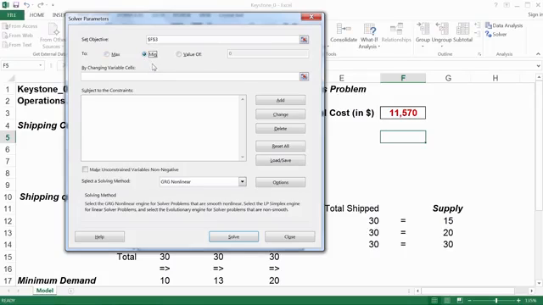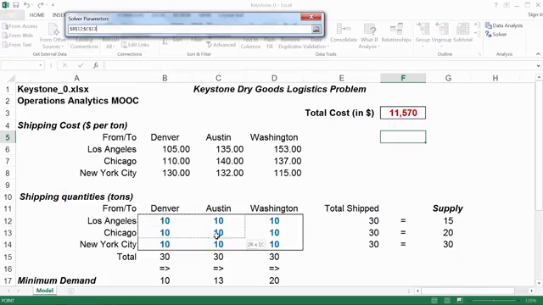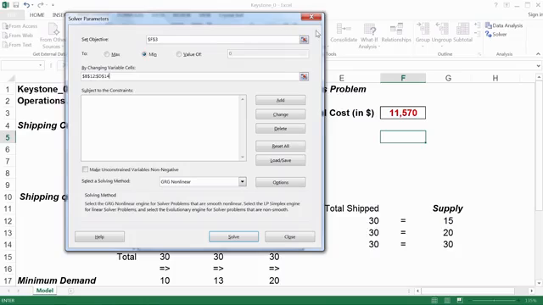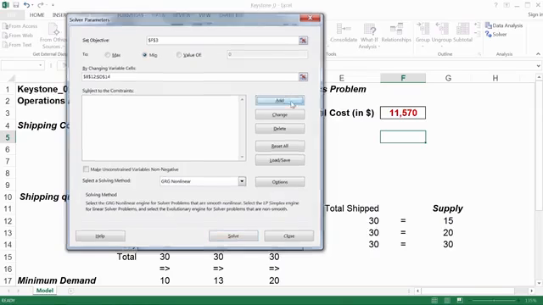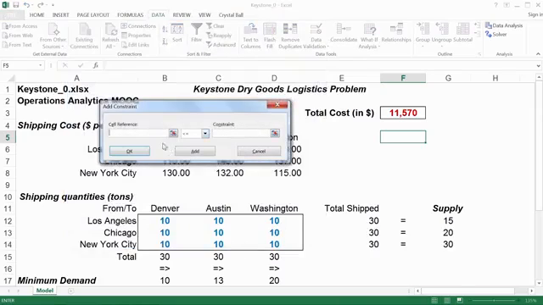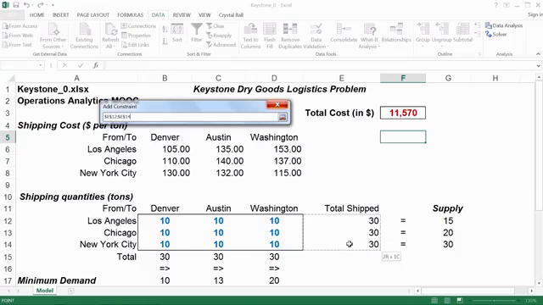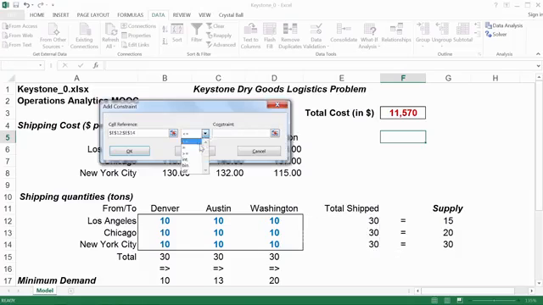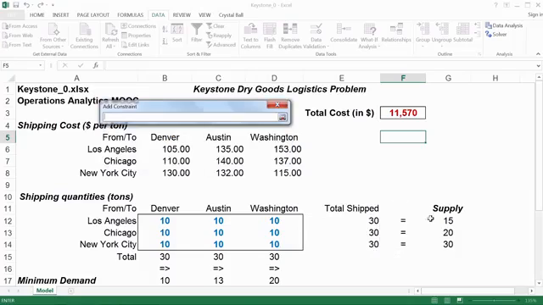Next, we specify where our decision variables are. They're located in the cells B12 through D14. Finally, the constraints. The supply constraints state that whatever amounts we choose to ship, the total shipping amount from each warehouse must be exactly equal to the amount we have specified. So we click Add, and tell the solver that the numbers in the cells E12 through E14 must be exactly equal to the numbers in the cells G12 through G14.